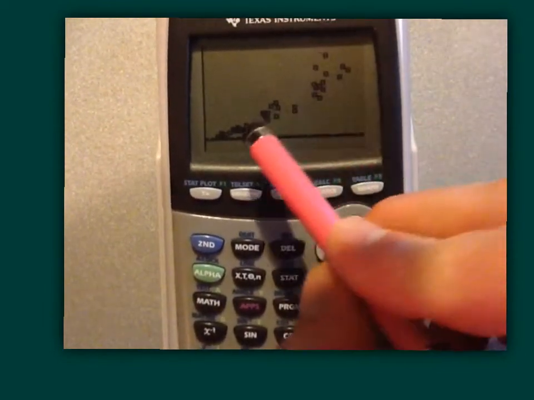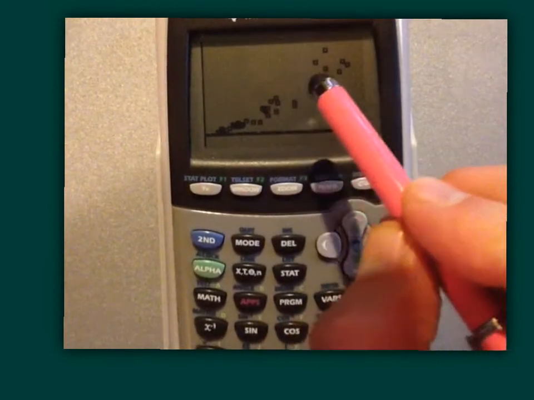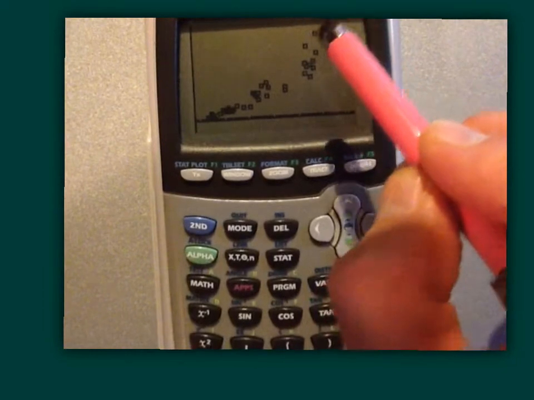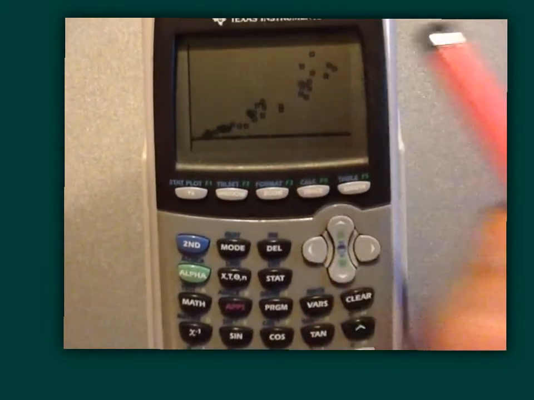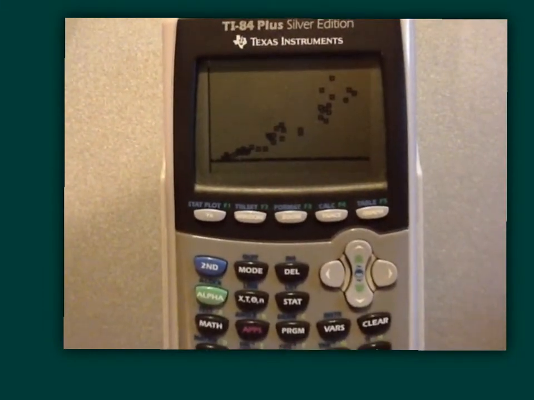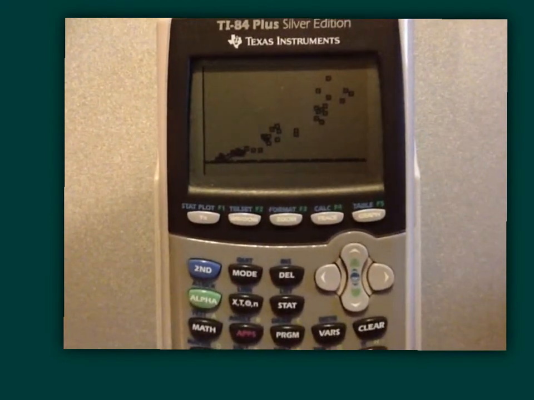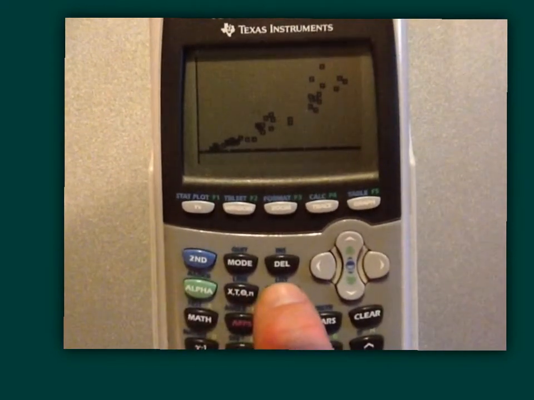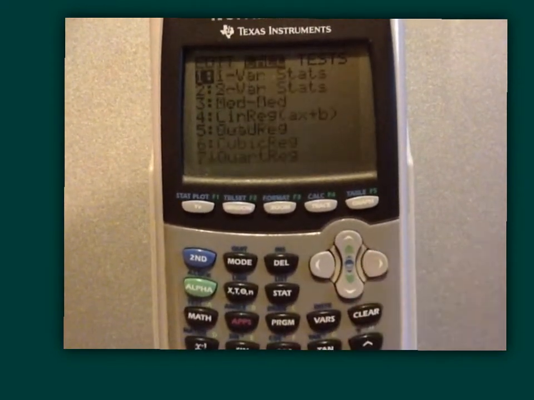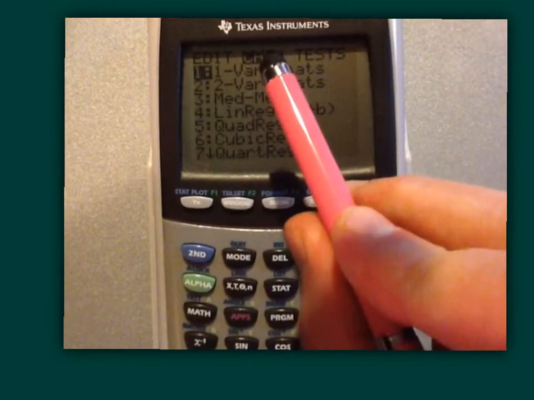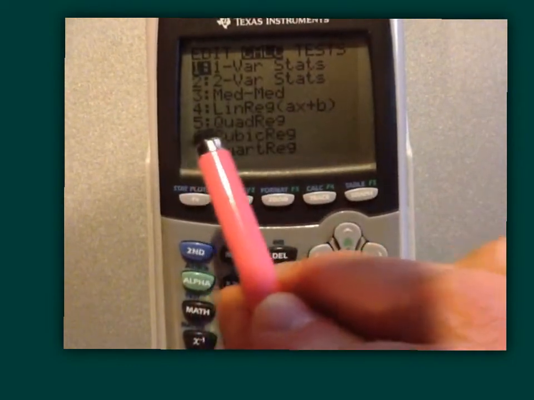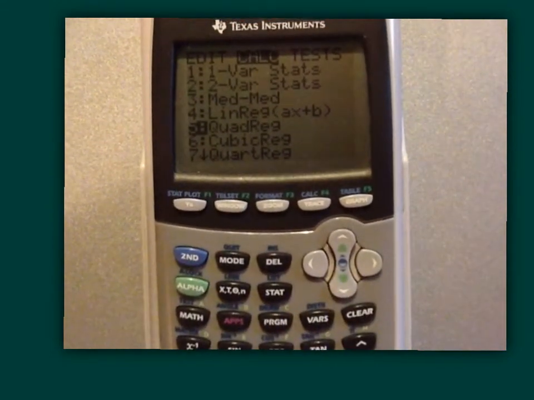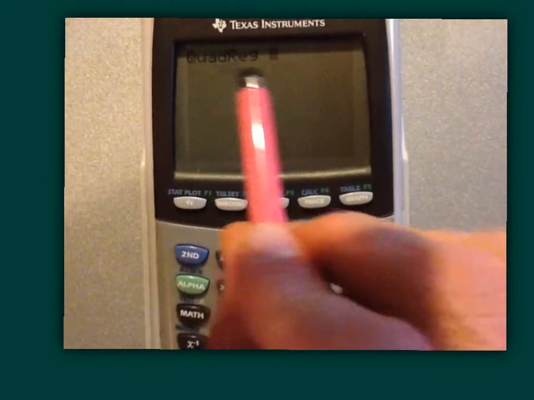Now what I want you to note here is a straight line may not fit all our data. We do kind of see a curve going up through the middle here. So rather than a linear regression this time, we're going to look for a quadratic regression. It is found in the same spot. Stat. We're going to scroll over to calculate. Okay, we're up at calculate. And if you look down here, there's quadratic regression. So let's go down to number 5. Hit enter. We're going to run a quadratic regression.